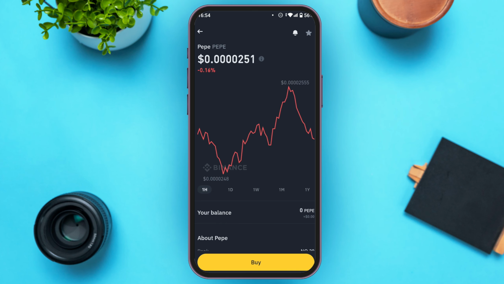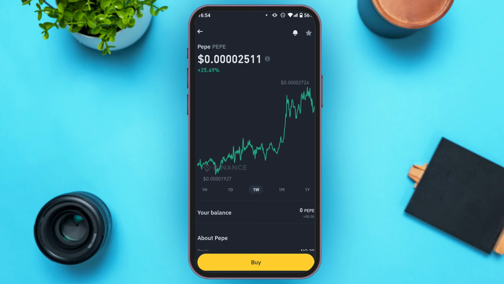Now you can see over here, you'll be led to this kind of interface. Over here, you'll be able to see the chart. You can see the options like 1 hour, 1 day, 1 week, 1 month and 1 year. Simply tap on the option of your choice. Now you'll be able to see the chart for that particular time frame.